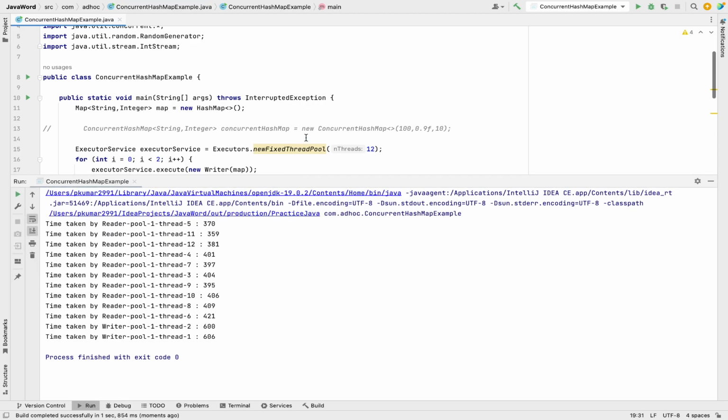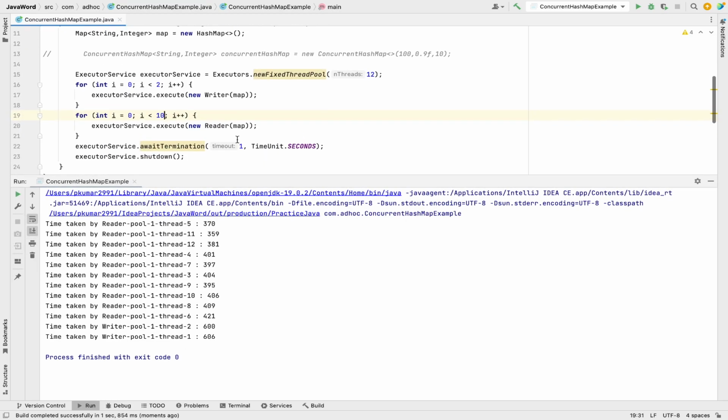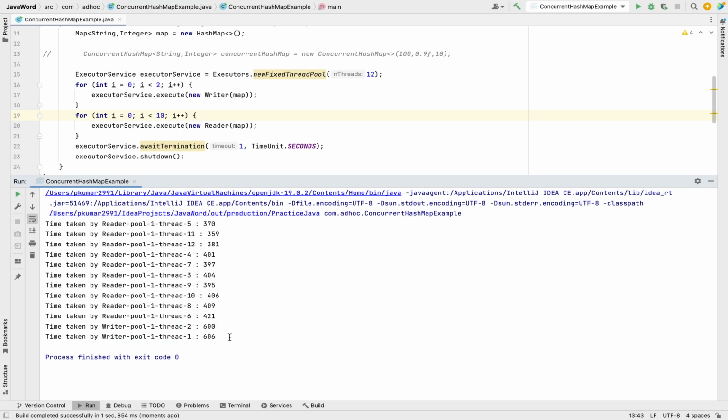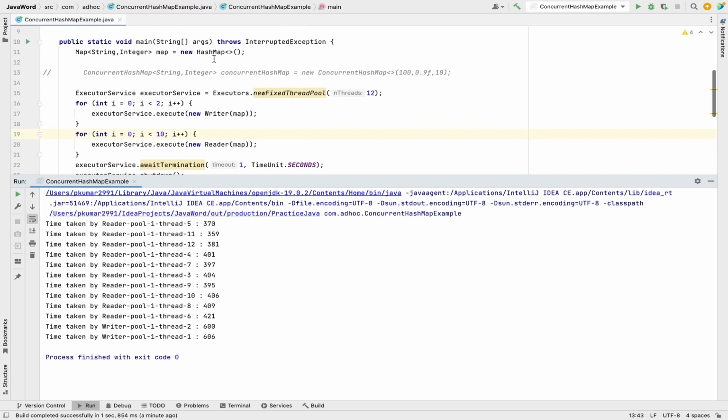Fine. So here you can see we have reader threads which are taking 370 milliseconds. So these are reader threads, and at the bottom you can find there are 2 writer threads. The writer threads are taking 606 milliseconds. So now let me rerun again. Remember, I'm using hash map. This is the hash map implementation.